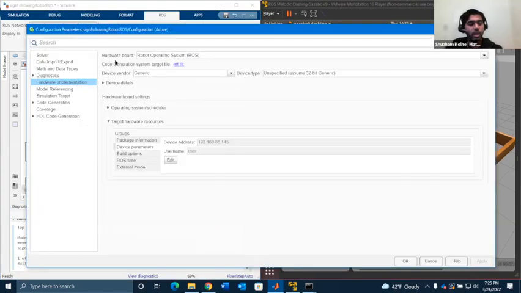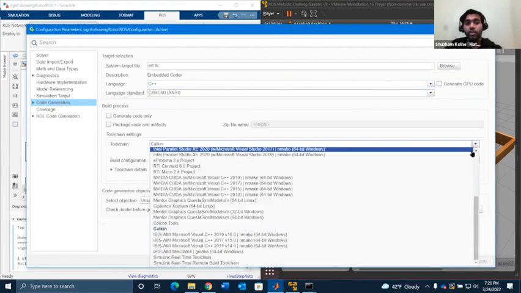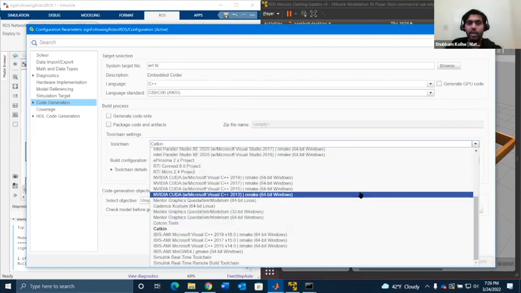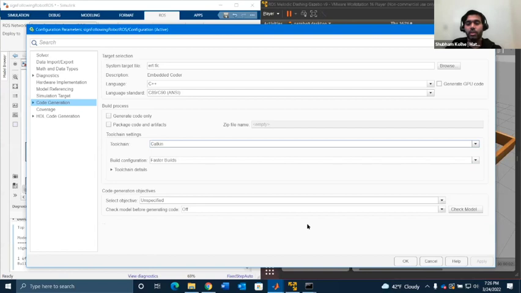if you're not using a Catkin build chain, if you're using some different type of build tools, you can even change your language to C or C++ here. There are a bunch of build tools that the code generator supports. Here I'm using my Catkin build tools, so I've set the settings to Catkin build tools.